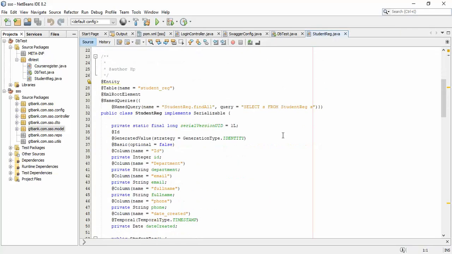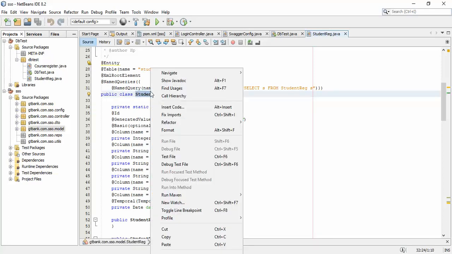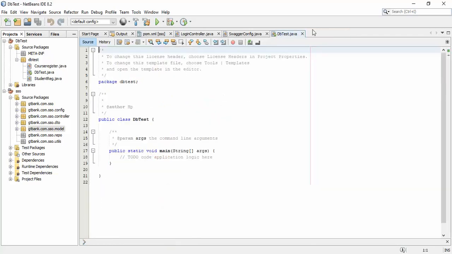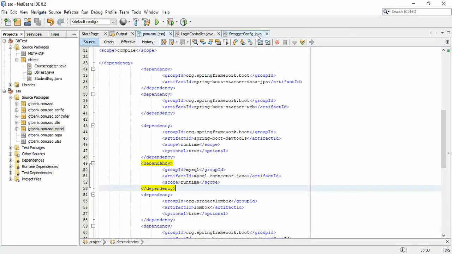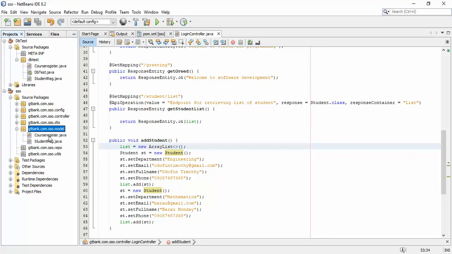So now we have student reg. You see, this student reg is what we are going to save. You understand? We have a department name, full name. So what I want to do is this. It's already on. So you now create a repository for this.